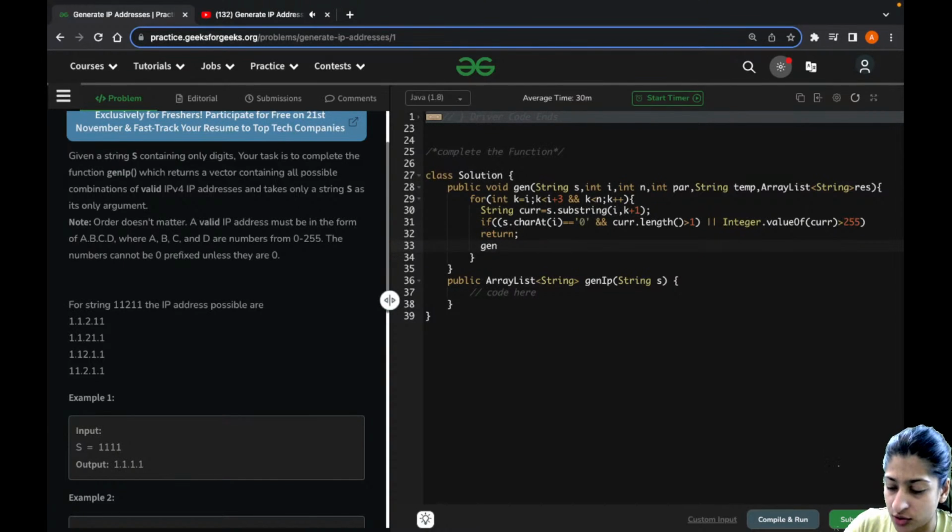You are making the recursion call for what? Your s will be as it is. What is your index I? So index I will be k plus 1. Why? I will tell you. First, let's see what is happening. Then your n will remain same. Partition will be increased by 1, as I told you while I was doing it on the board.